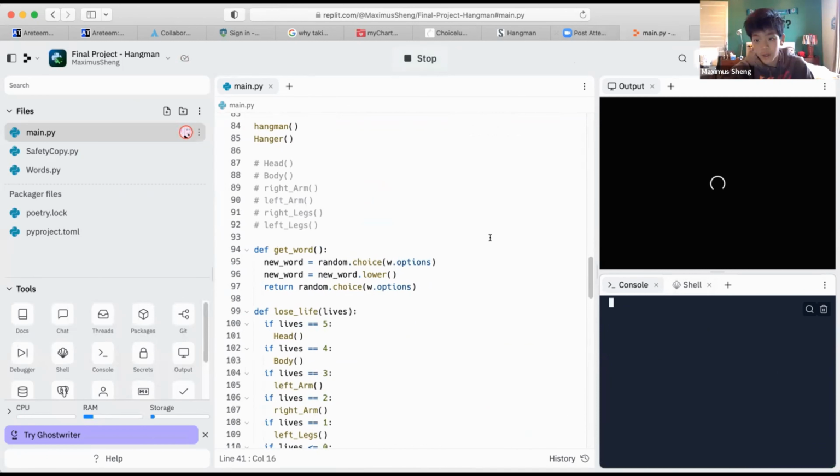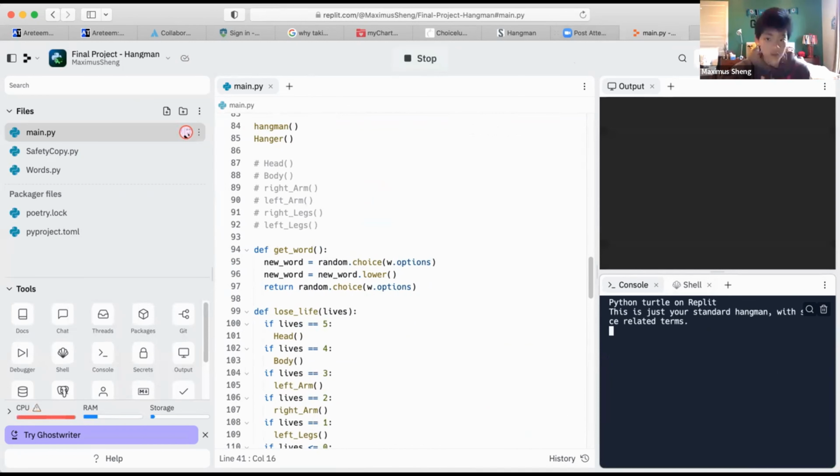That's basically the gist of my game. It's what you would expect from a regular Hangman.